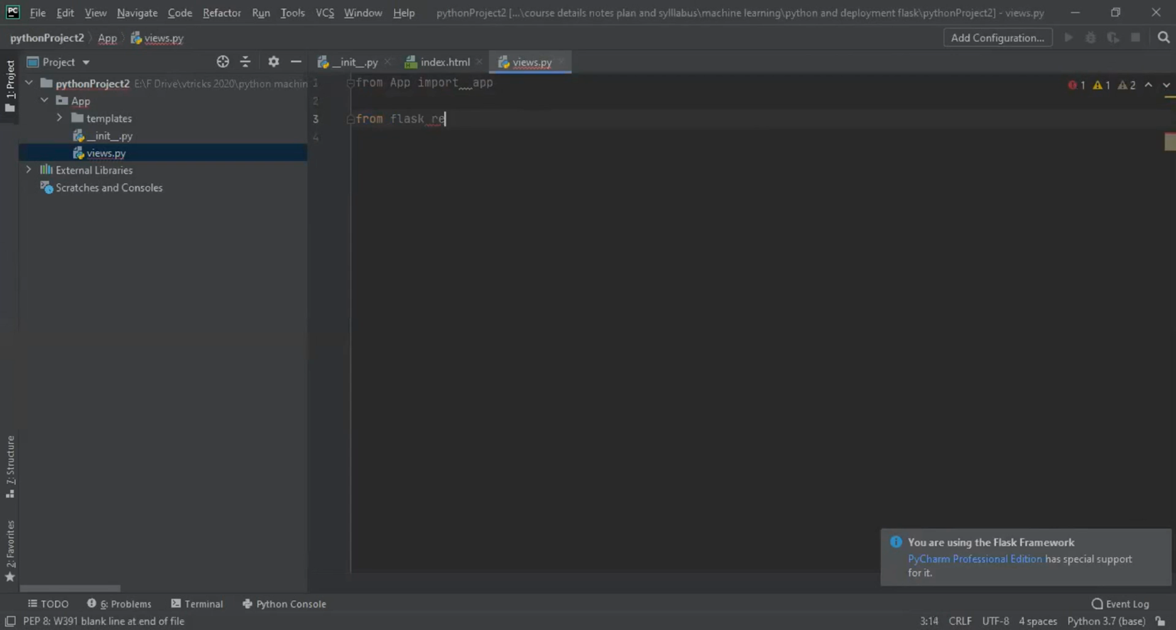Okay. Return render_template. Sorry, not return, it is import. I just say from Flask import render_template. I'll just copy paste here. So what is this render_template? I'll be telling you, don't worry, hold on.